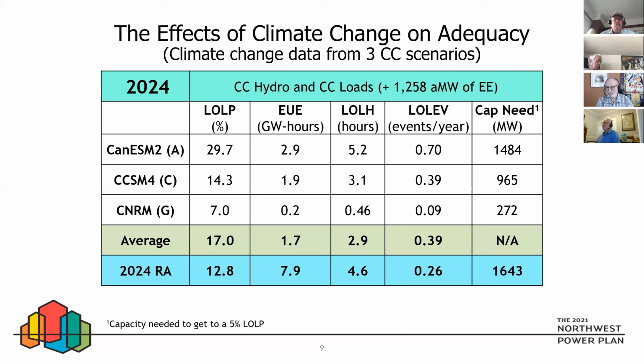And I say, no. If we were to go back and reassess the 2024 resource adequacy assessment using more current data, that 12.8 wouldn't be 12.8. It would probably be a little bit higher, closer to 17. And so we're doing ourselves a disservice by using these long historical records. They're dampening the effects of climate change. And then when you show the results, people say, wow, that's a huge difference. There must be some kind of a disconnect in the data. Whereas in fact, there isn't.